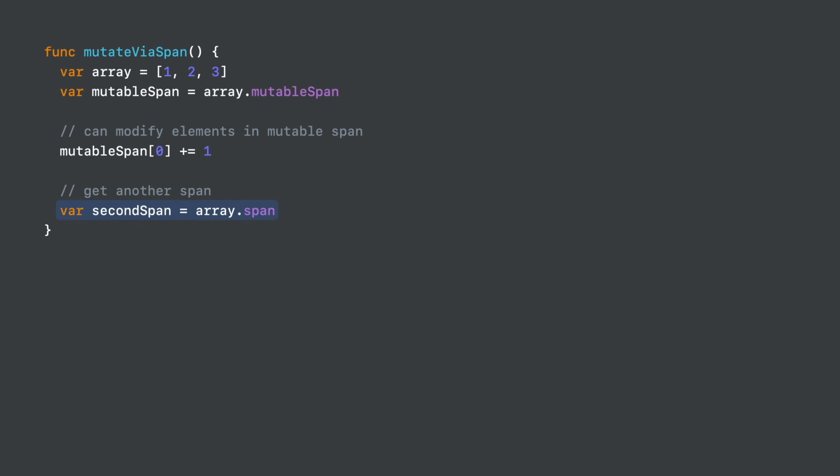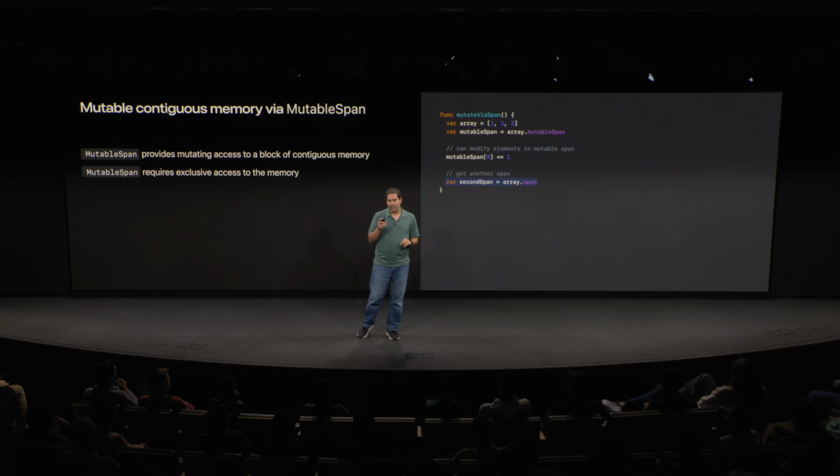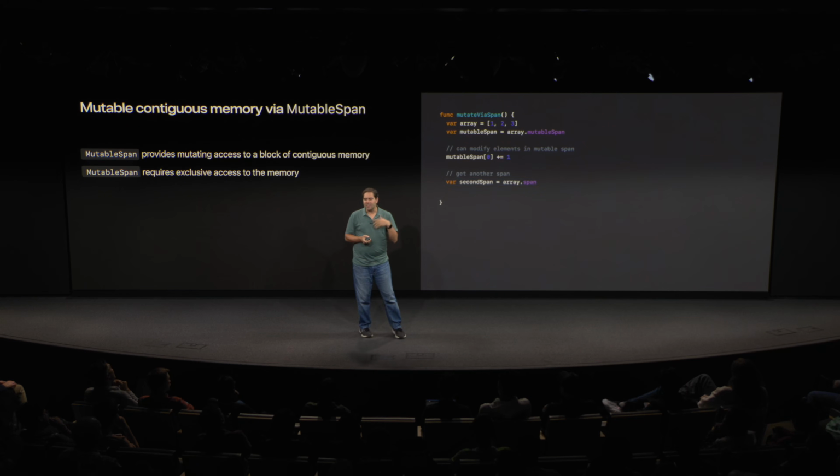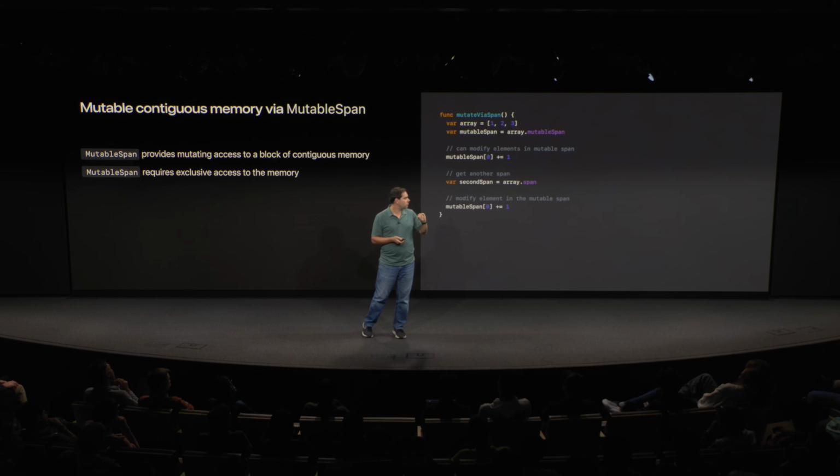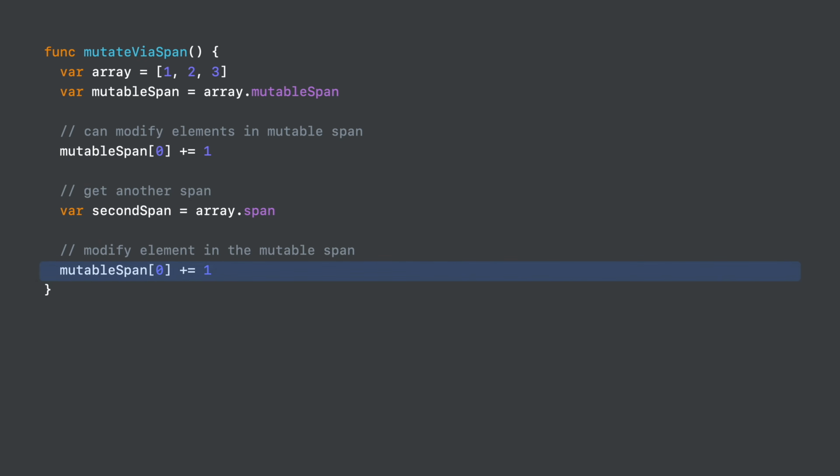Now, a crucial part of the safety model here is that mutable span requires exclusive access to the underlying memory. That means if you have a mutable span referring to some block of memory, nobody else has access to that same memory, not for writing and also not for reading. And so in our code, if we were to create a second span that accesses inside that same array and then try to go do a mutation, the compiler is going to produce an error here to prevent any accesses to the storage while there's still an active mutation.